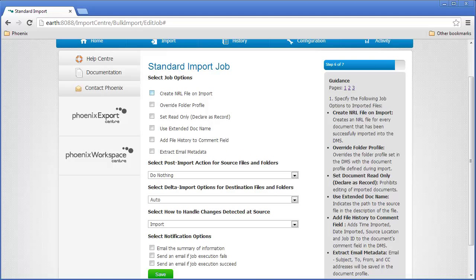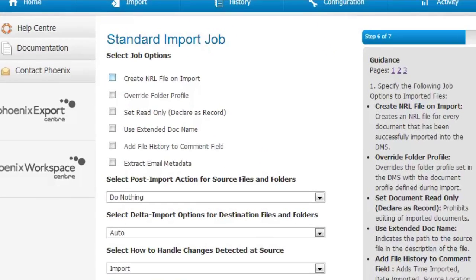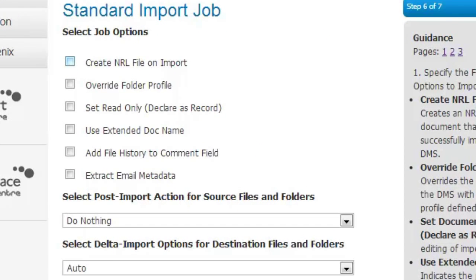Import Center offers a range of features to manage the content post-import. For example, you can replace the source documents with NRL links, or add the file history to the document's WorkSite comments to help end users with searching.